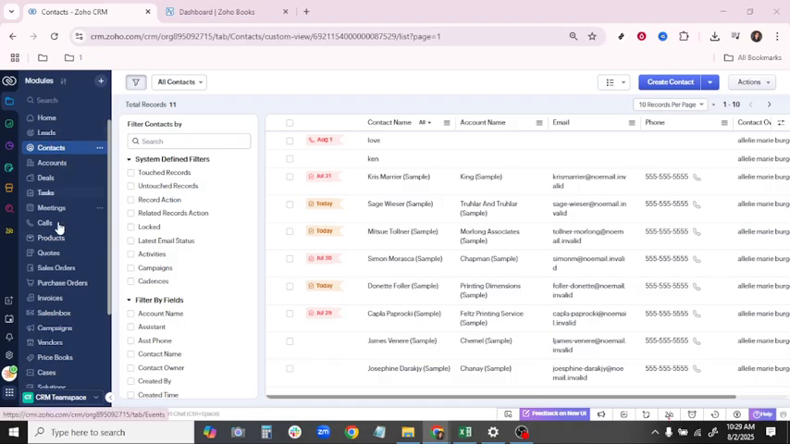Next, let's zero in on meetings. By selecting meetings from the list, you will be taken to a dedicated page where all your scheduled meetings are displayed. Here you can see an overview of meeting details, such as the title, date, and participants. It's like having a digital assistant keeping track of your appointments. Truly a lifesaver for managing multiple agendas.